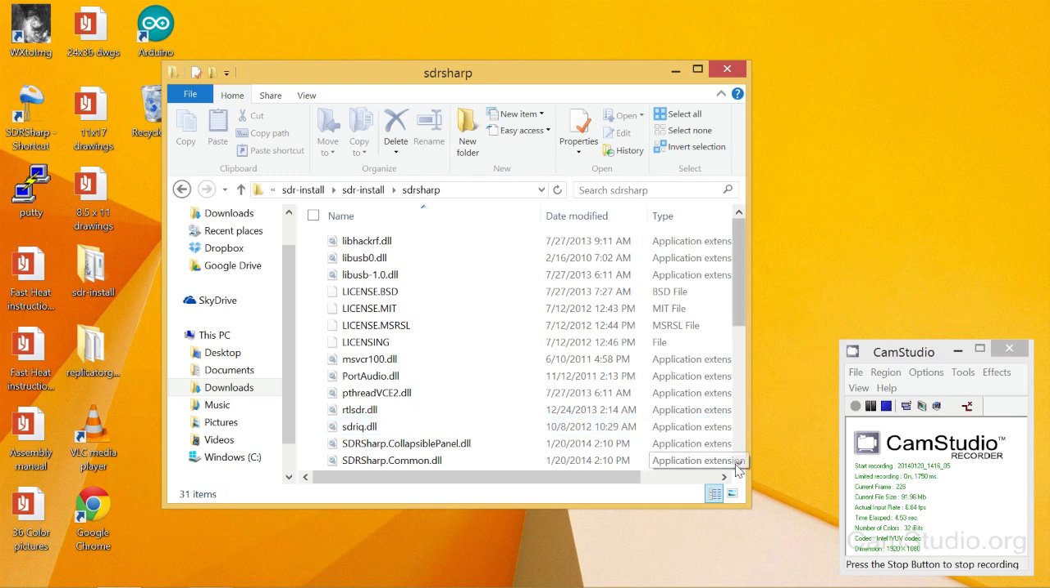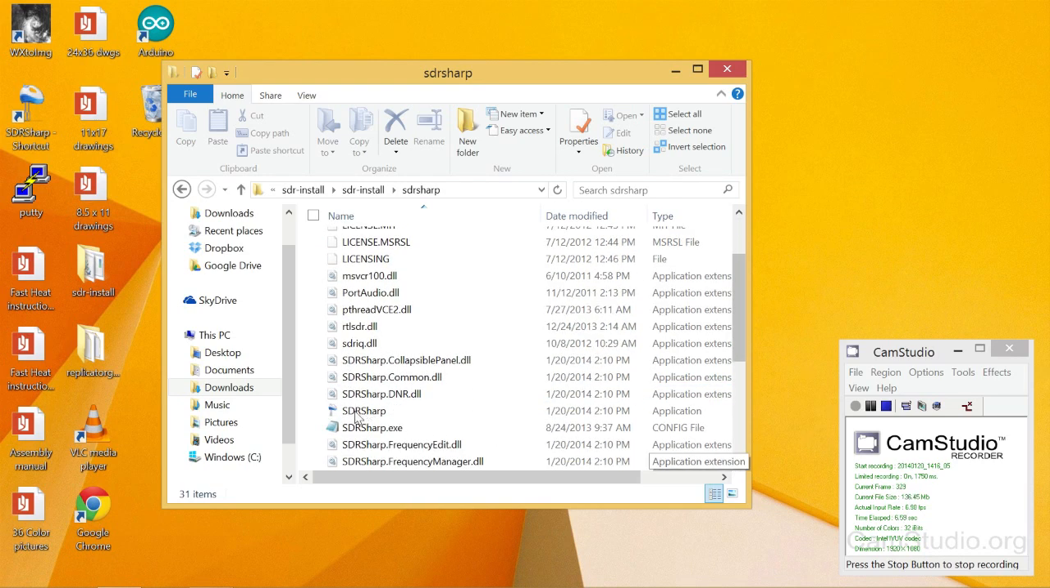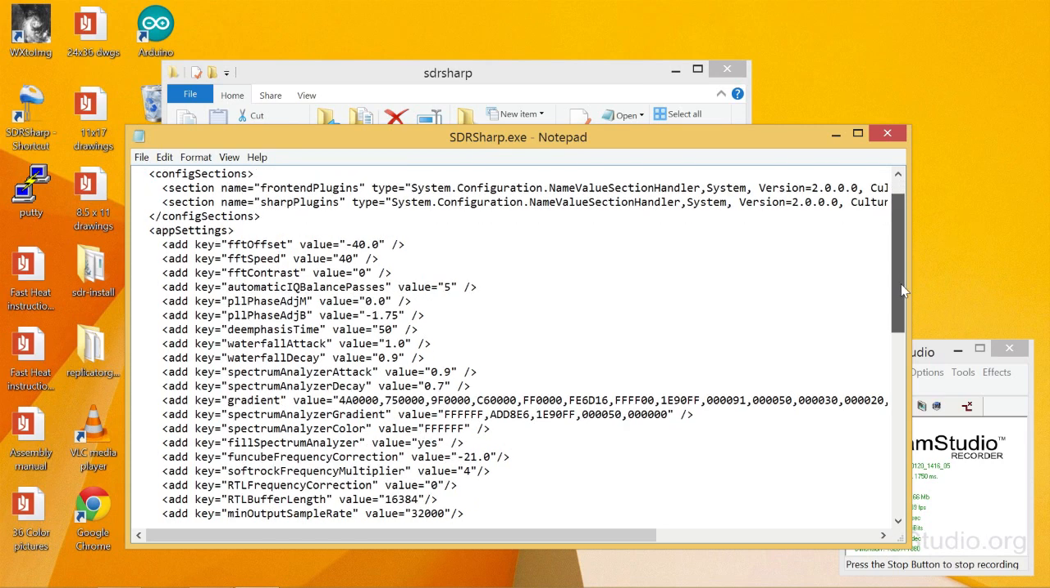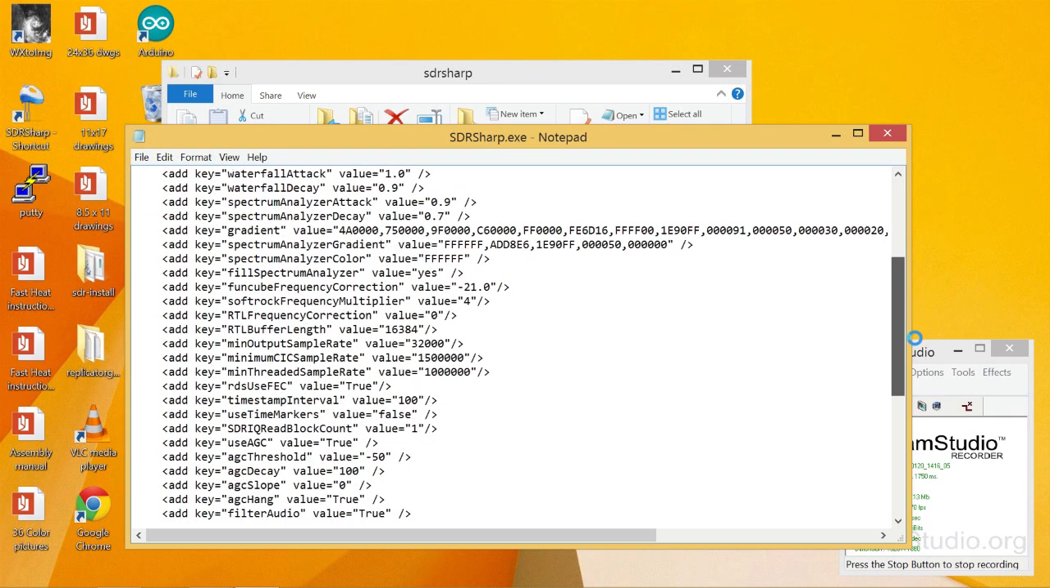Now before running the program, open the sdrsharp.exe config file. You can just open it with Notepad. Scroll down a bit, and find the min output sample rate. Change this value to be at least 48,000 Hz. Then save the file, and go ahead and open SDR Sharp.